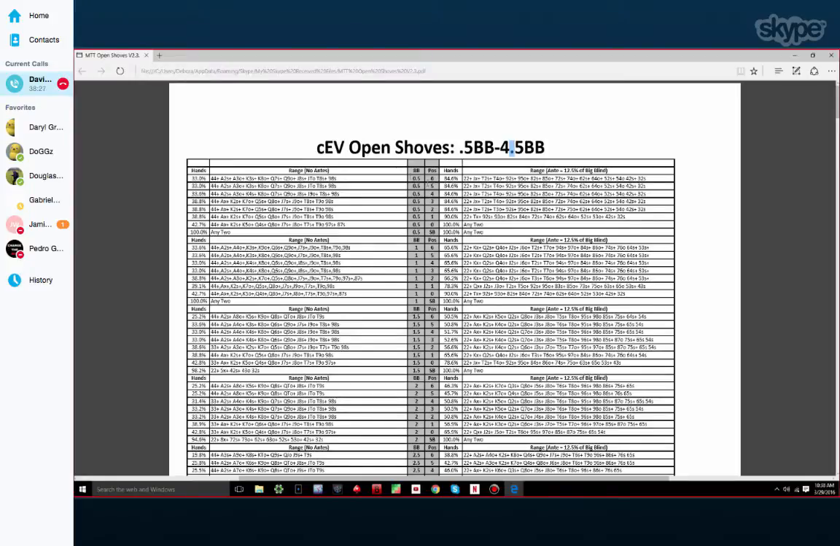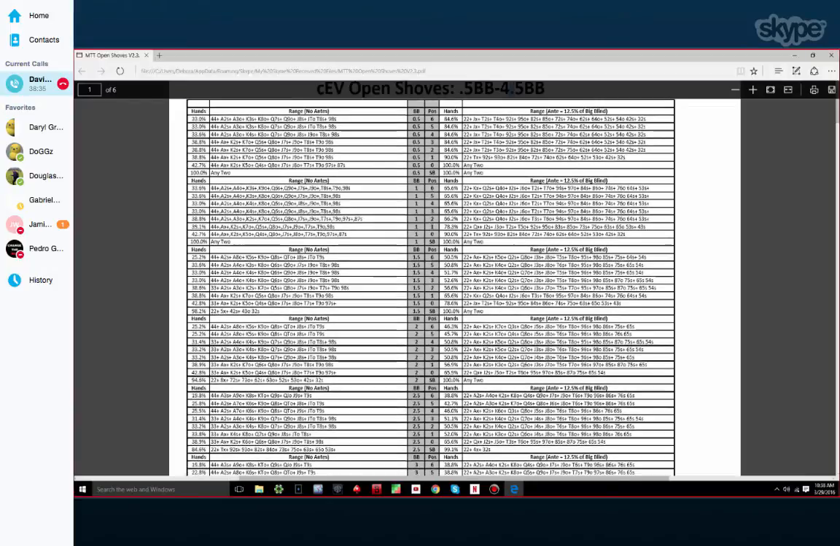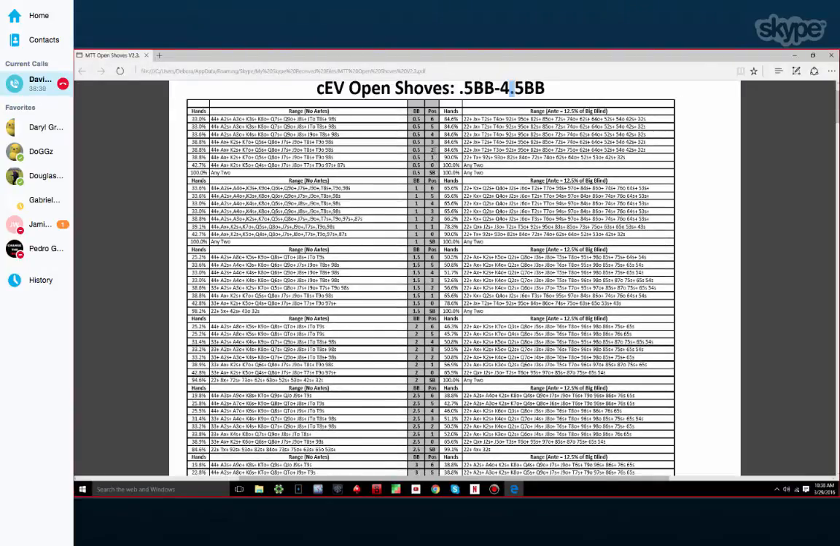SB, you see SB? That's small blind. 0 is the button. 1 is 1 off the button. 2 is 2 off the button. 3 is 3 off the button. 4 is 4 off the button. 5 is 5 off the button. 6 is 6 off the button, or under the gun.